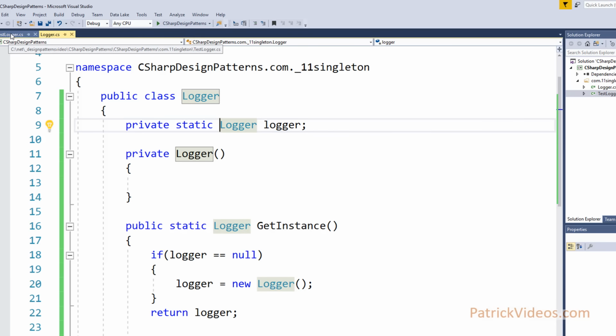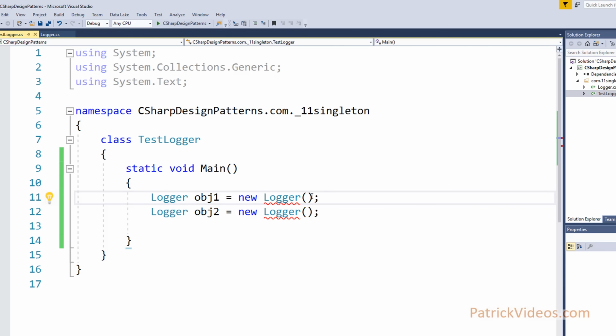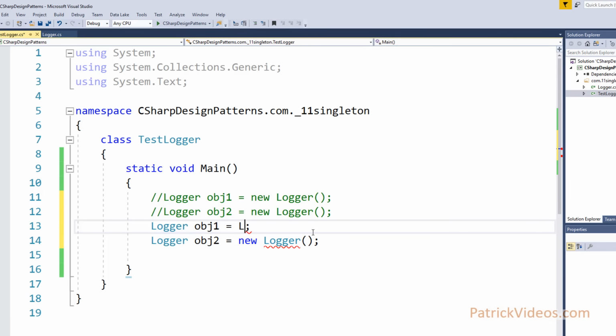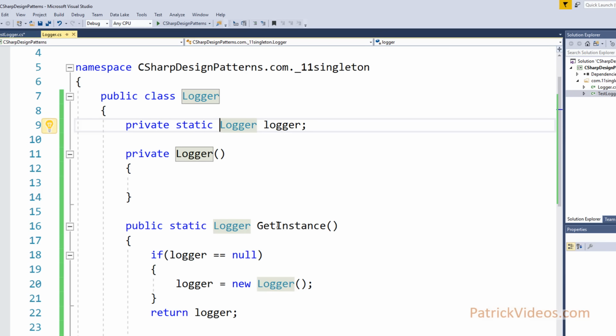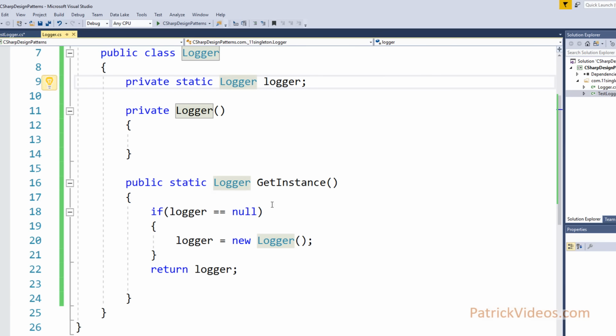Now let's go back to test logger. So instead of creating objects like this, we can say Logger.getInstance. So what's going to happen is this. The very first time logger calls the getInstance method, it is going to come here.